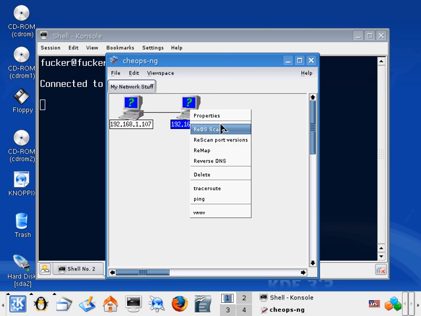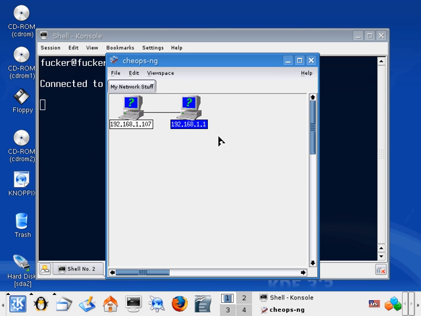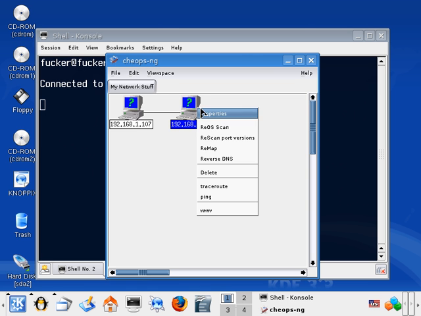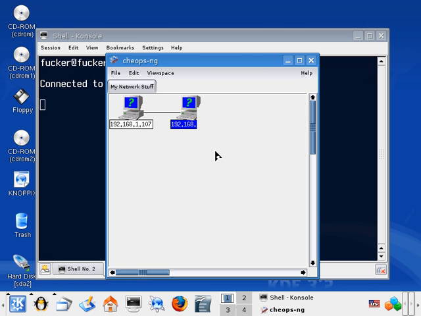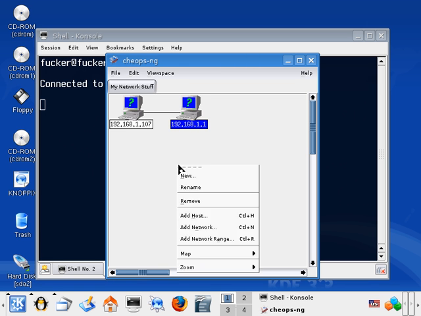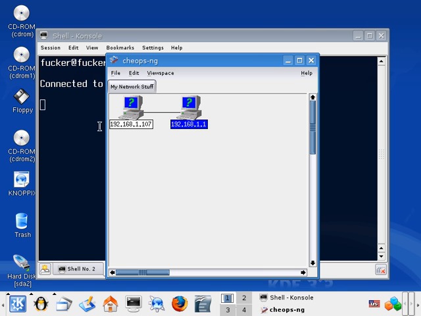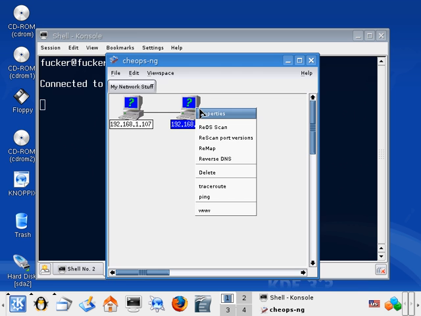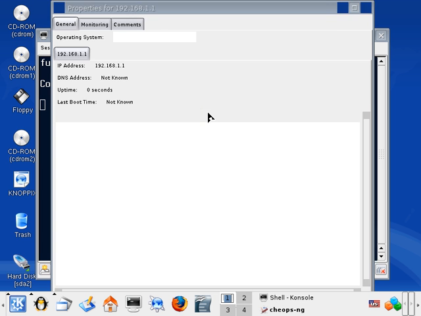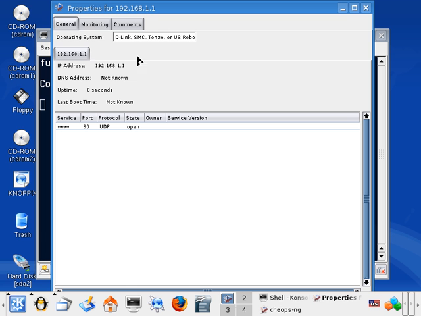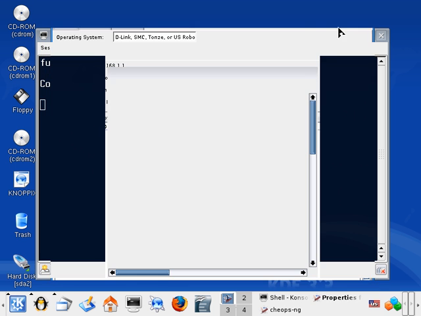We can rescan port versions. We'll try that. And we can even remap it. Okay. Now let's see what it says. It tells me that port 80 is open. Well, we know that. That's HTTP. Okay.